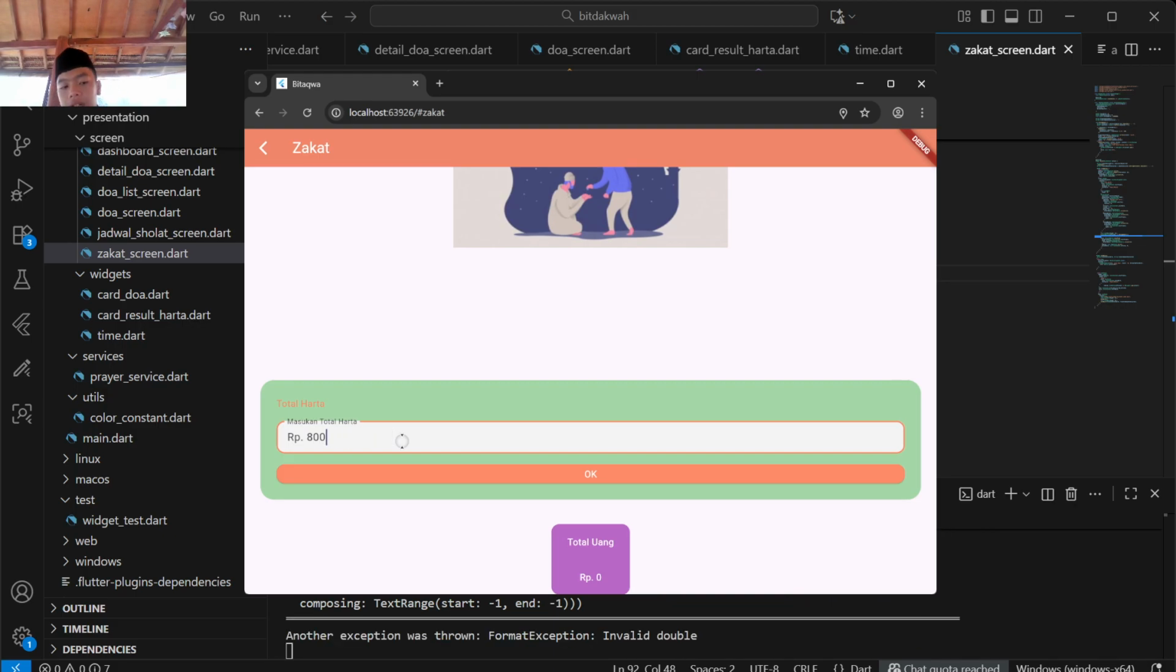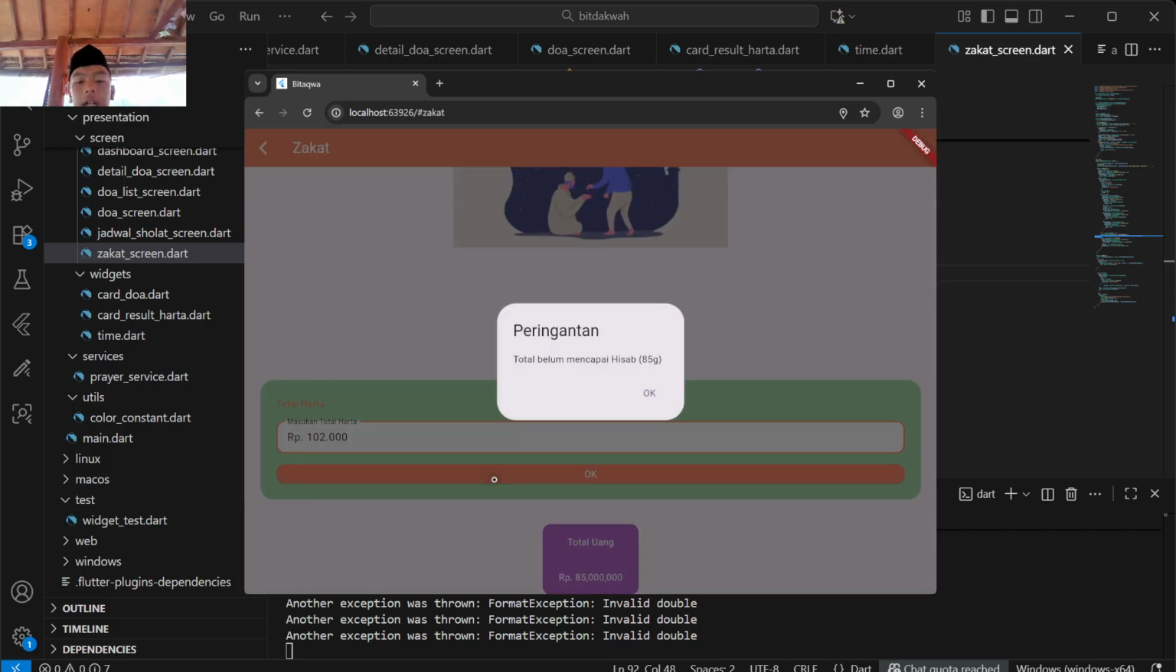If I put like 5 million rupiah like this and click OK, it will show the total money that you have to pay. And if we input under 85 million rupiah, it will show the warning text that your wealth does not reach the minimum nisab.